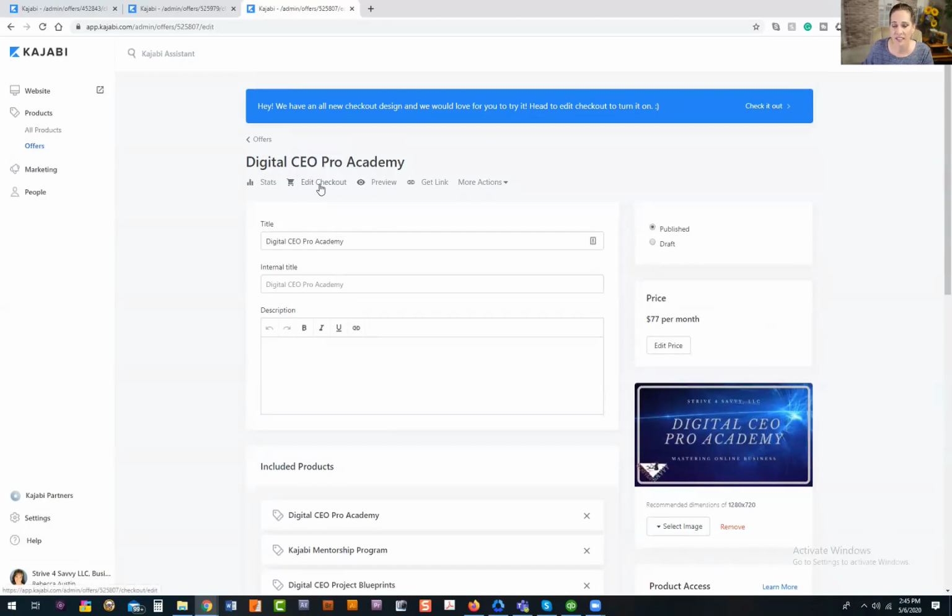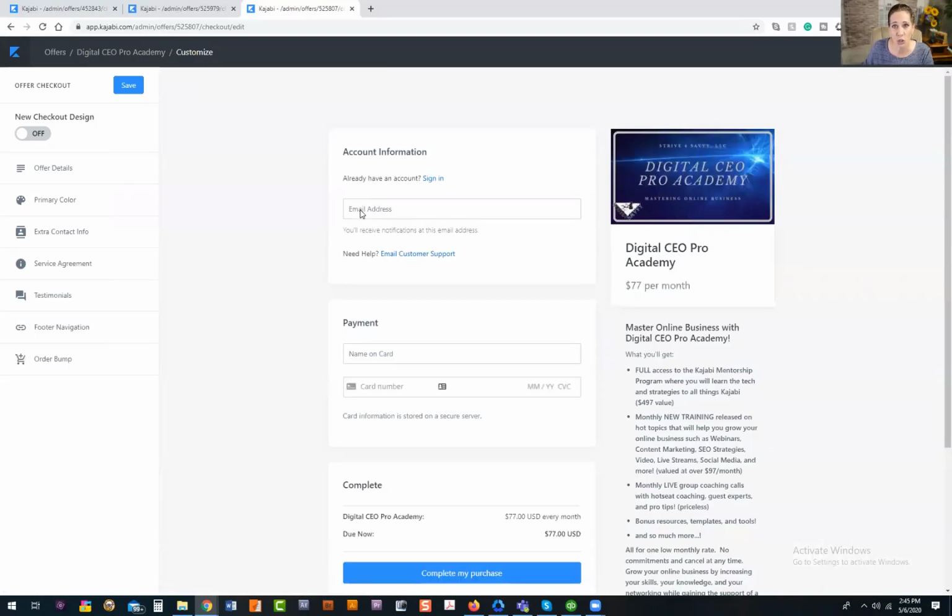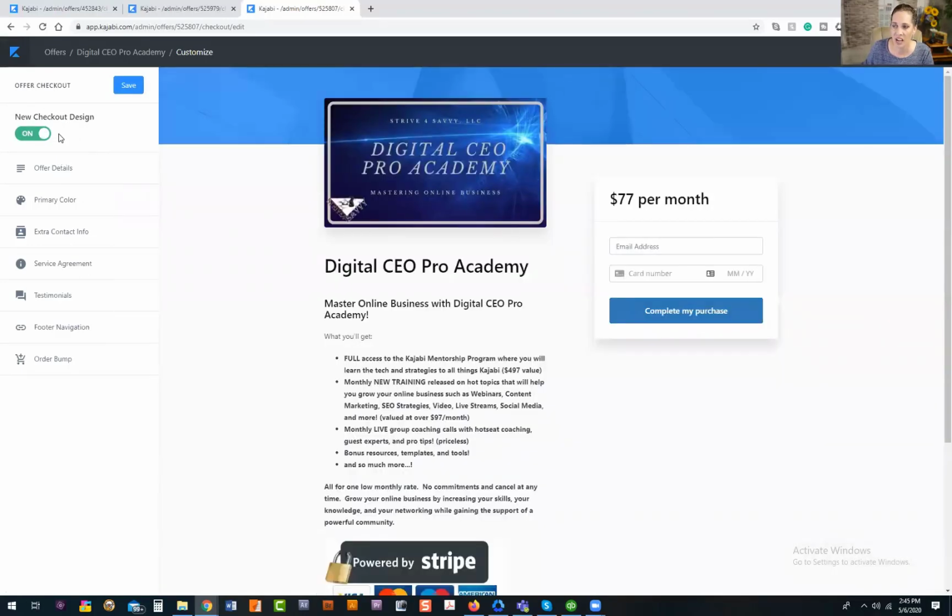But then the other side of it is the actual checkout, and inside the checkout, there's actually two different designs. So if we have it on the new checkout design, which is up here on the top where there's a toggle, there's two different ways that you can have it look. So there's the one way, the new design, which is the default design, where you have a banner at the top that, of course, you can turn off. We have our description that goes here in the center, and our title, our pricing, all those kinds of things will show up here in the center.